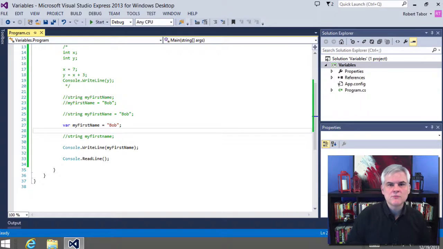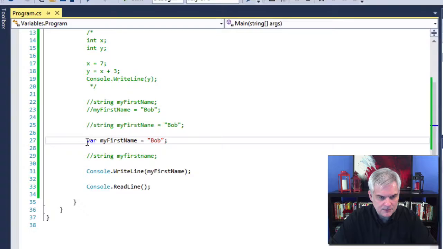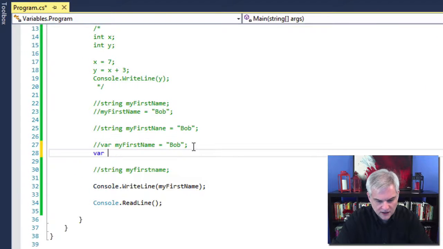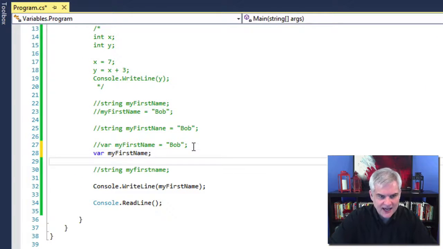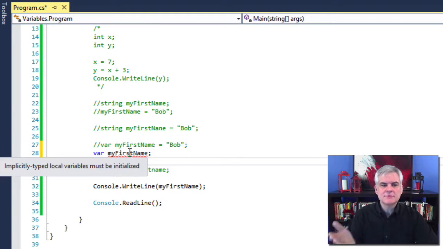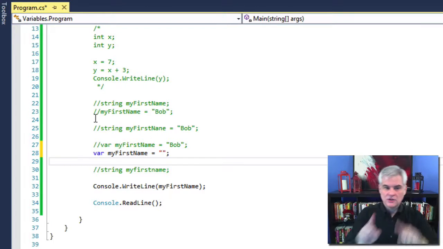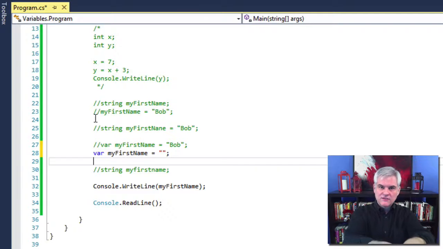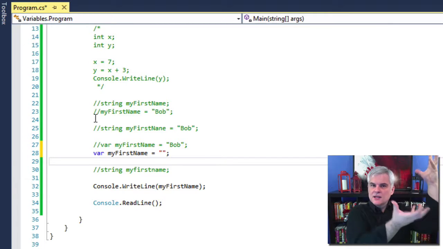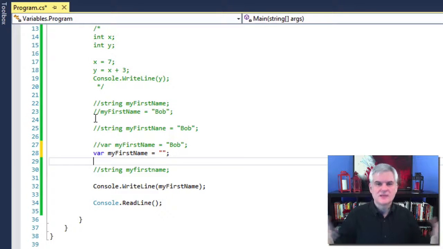It's important to note that you must supply a value to initialize your new var to. So if we just did this, for example, let's comment that out and just go var myFirstName, and then I see a red squiggly line, I hover over: implicitly typed local variables must be initialized. Okay, so again, you have to set it equal to something, even if it's just an empty string. That will then tell the compiler, I know this variable is of type string. It can create the bucket in memory sufficient to hold a string, and then you can move on happily.